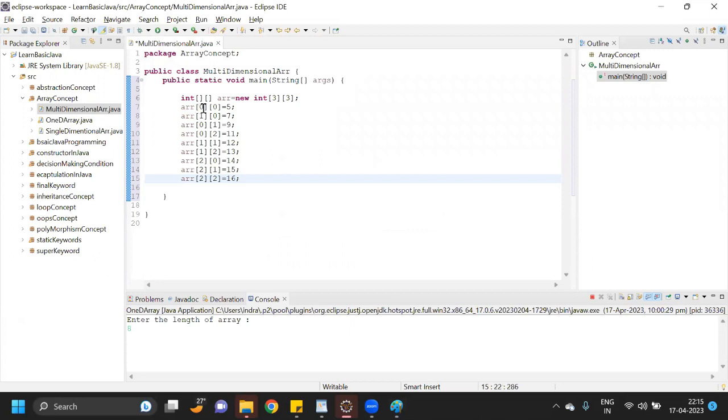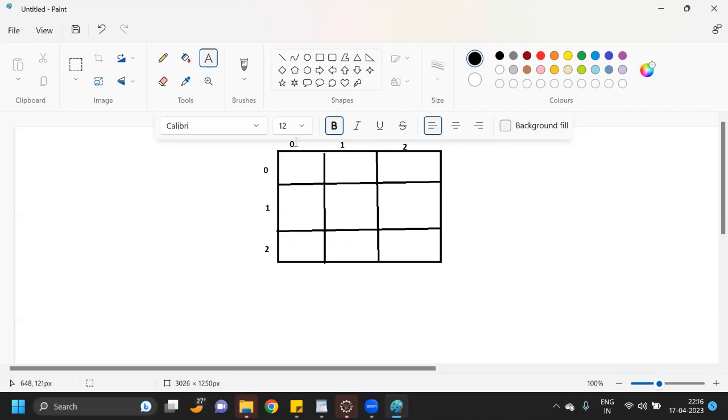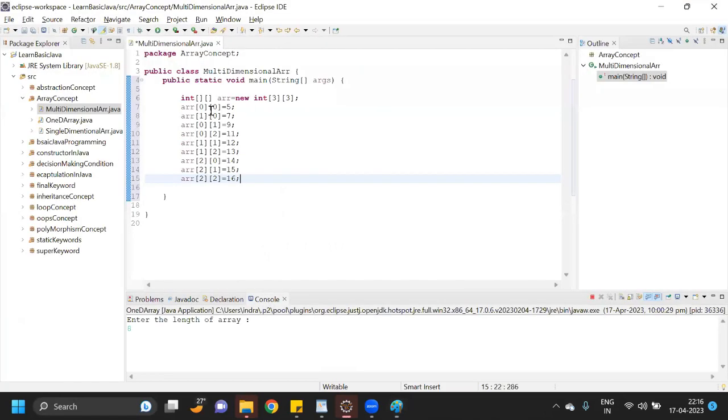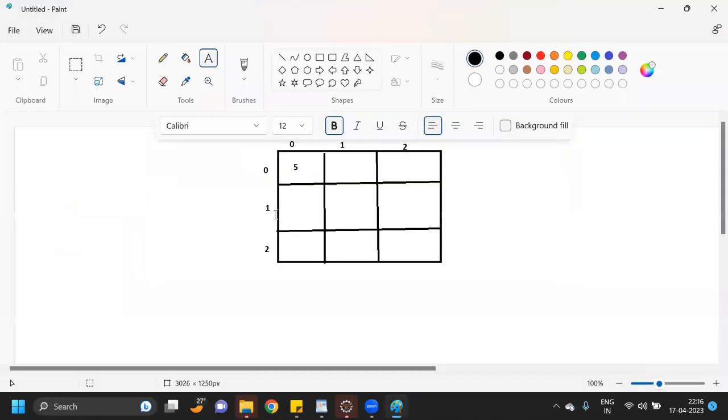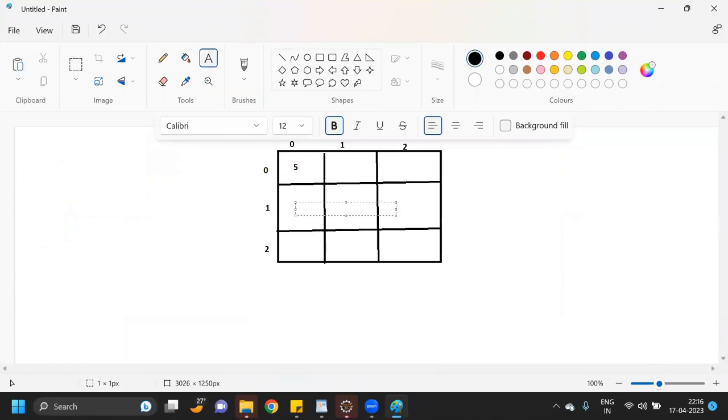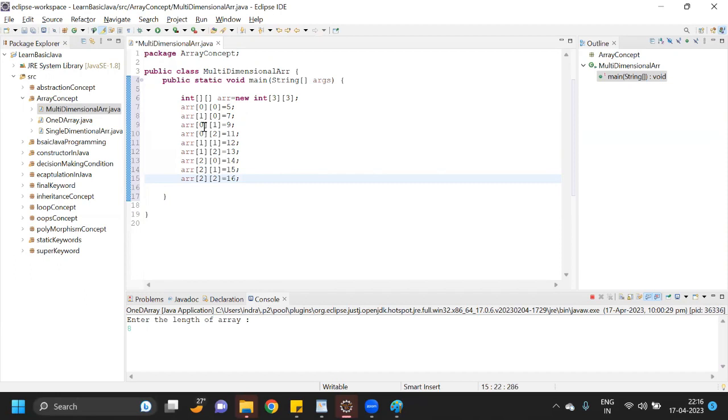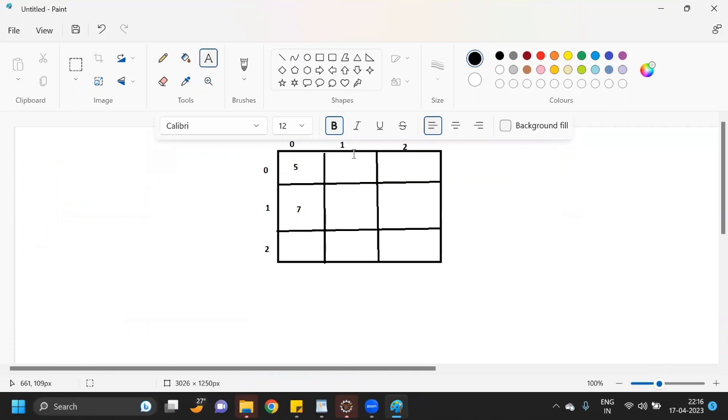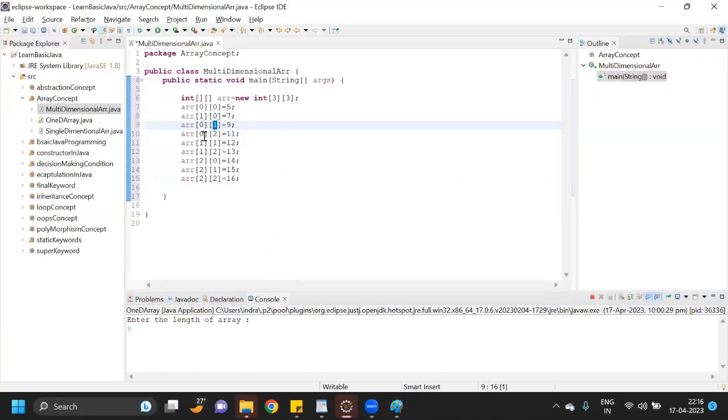What it is saying, 0 row, 0 column, value should be 5. So I will go at 0 row and 0 column. What is the value? 5, right? Now again come back in this program. First row and 0 column value will be 7. So first row, 0 column value will be 7 here, right? Now 0 row first column value is 9, right? And 0 row second column value is 11.